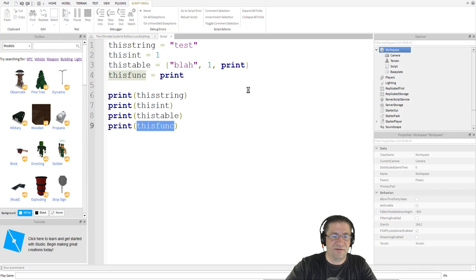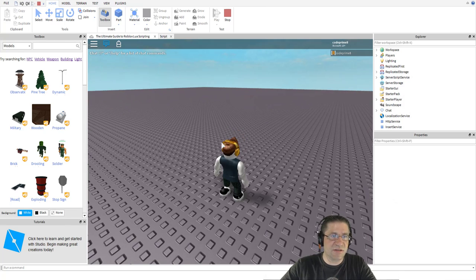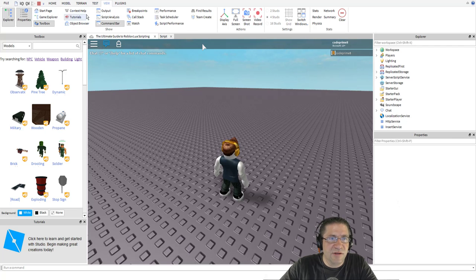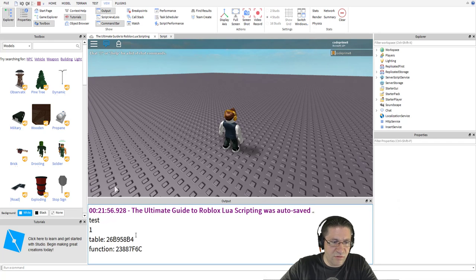So let's hit F5. See what we get in our console. Down here at the bottom. Oh, I don't see it in my console. All right, so if you don't see the console, click over here and output. There we go. And down here at the bottom, oh, I do. There we go. So we have test, 1, table, function. Okay, and they show the addresses.